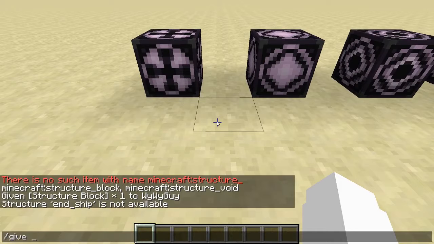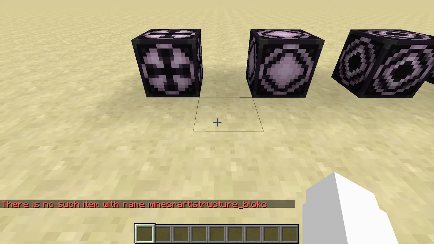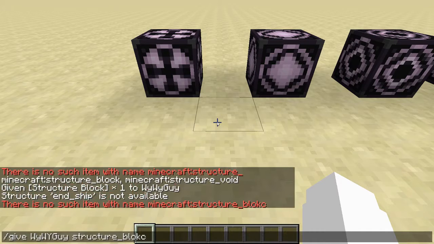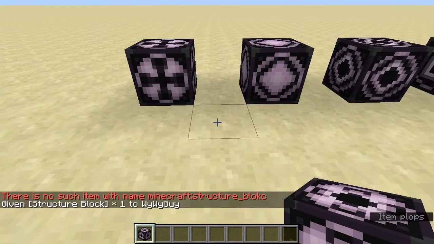or you can do your name, and you do structure underscore block. There is no such item with name Minecraft structure underscore block. Well, that's because I spelled it wrong, narrator.